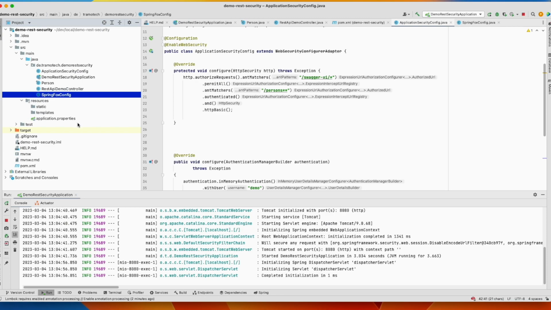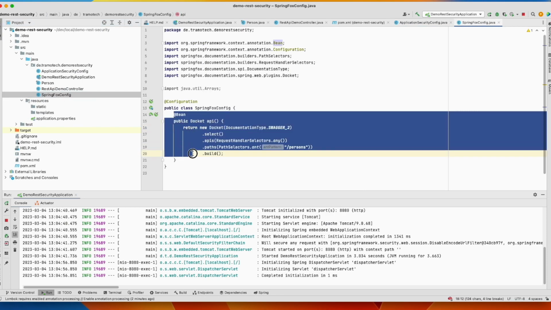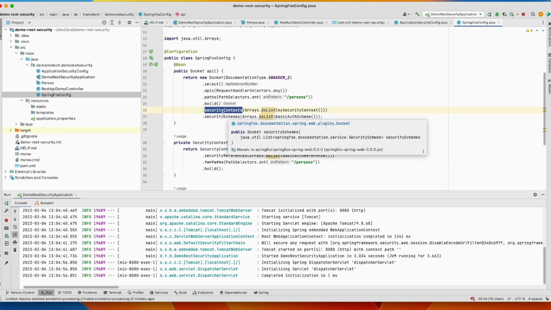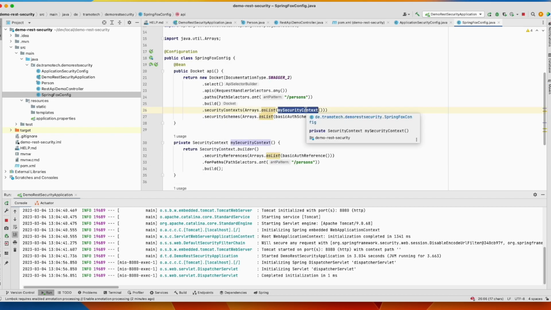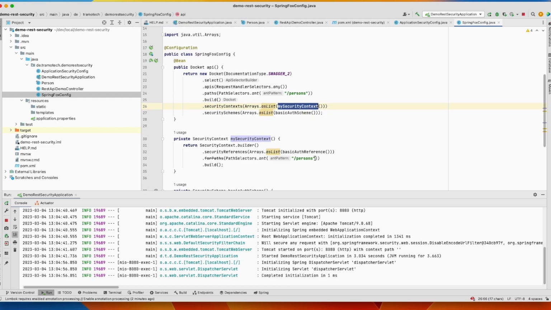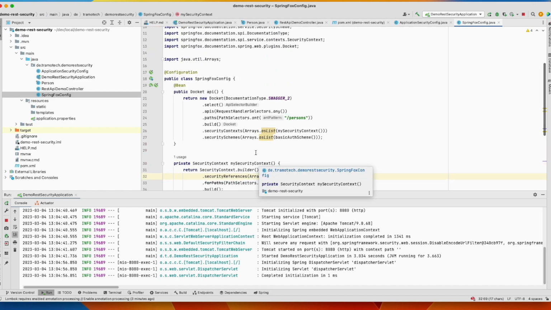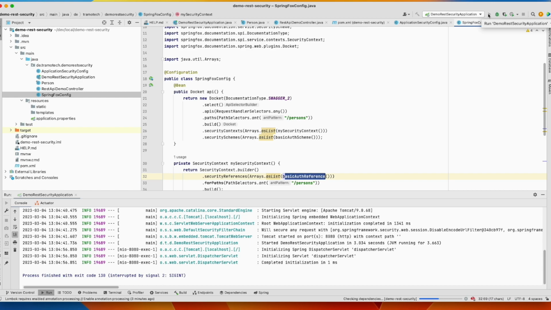So inside this SpringFox config we need to add some information. As you see, this is the Docket. We define a security context returned by this function. So this is my security function, and this is the reference, and the reference is defined here. We tell Swagger that we are using basic authentication and so on. So this is the configuration you should do in the SpringFoxConfig. Let's rerun the server and see what will happen.